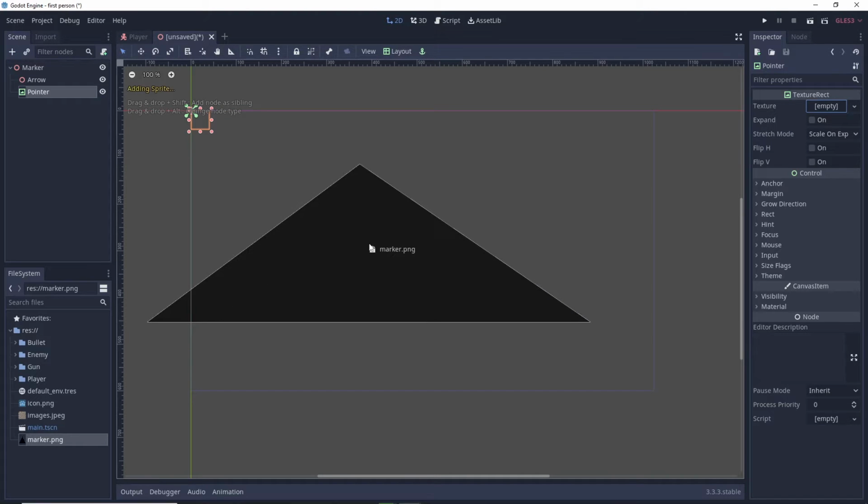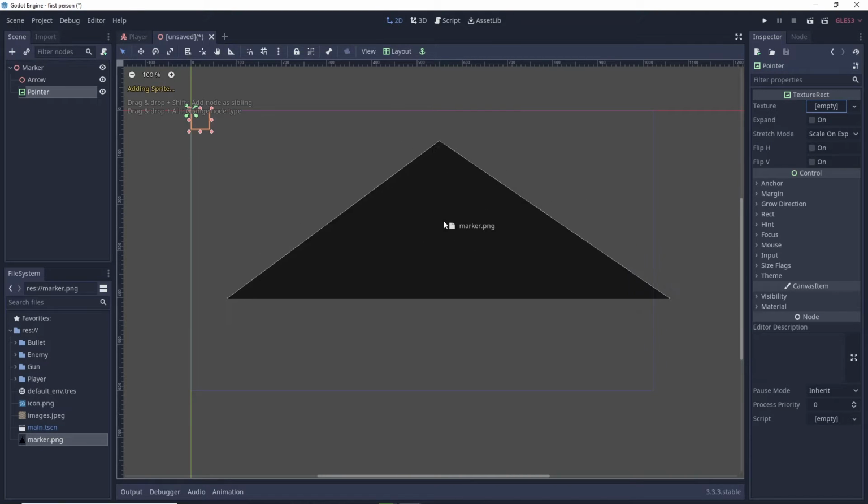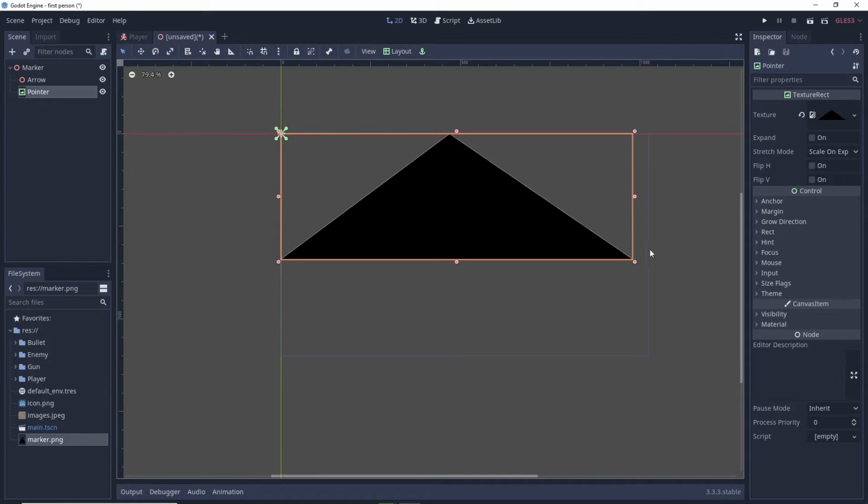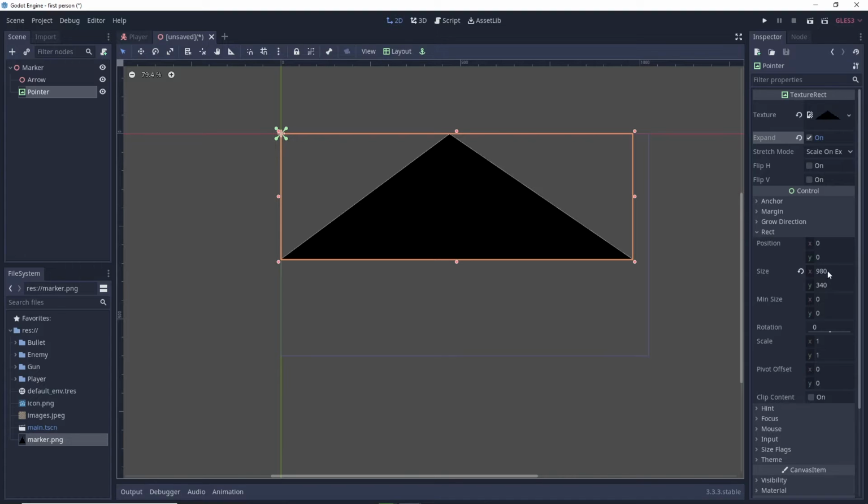Next I'll be using this triangle shaped texture to display my enemy location. So just drag and drop the texture to this texture slot in your pointer node. Now you will see that the blue line is our viewport and our texture is too large. So to scale the texture, I'll click on expand so that I can scale my texture. Next in the rect, I'll change the size to a lower value.